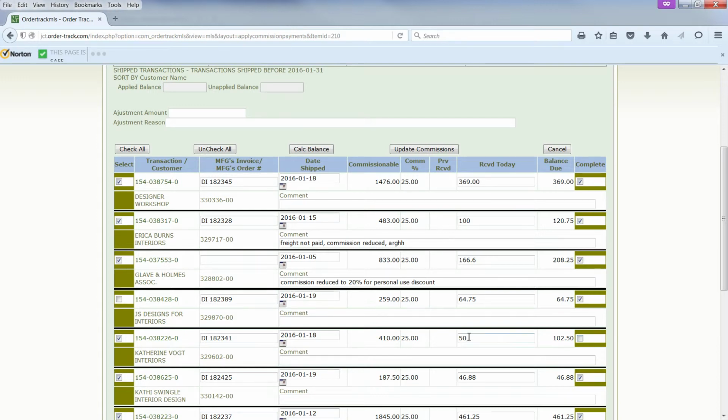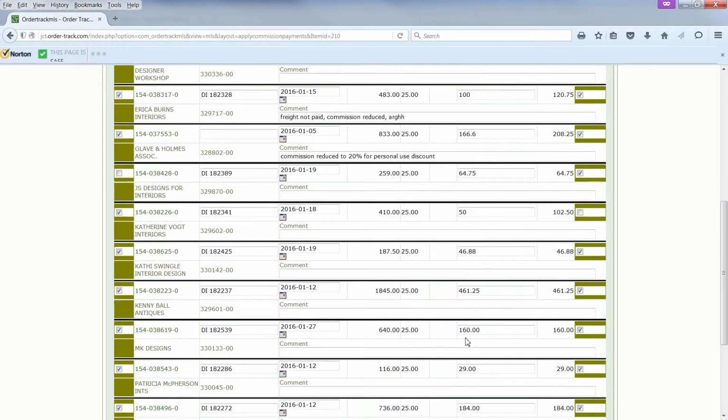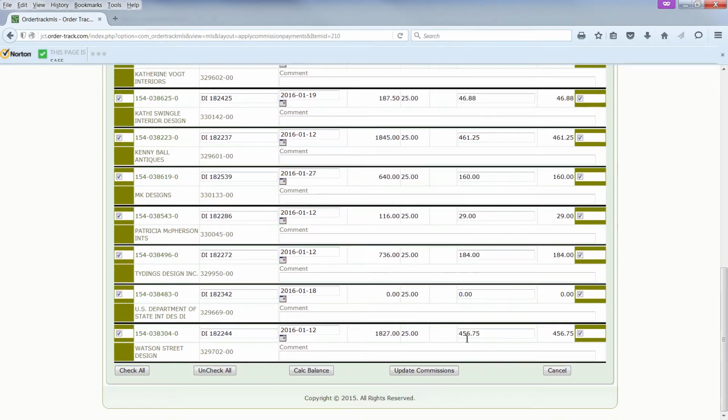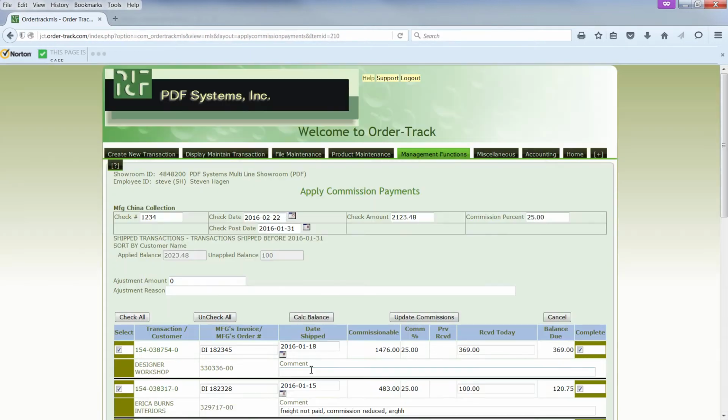With all entries now processed, select Calc Balance. The system will compare the sum total of applied commissions to the check amount entered above. The difference in these two amounts will be displayed in unapplied balance. Unapplied balance must be equal to 0 in order to apply the commission check.